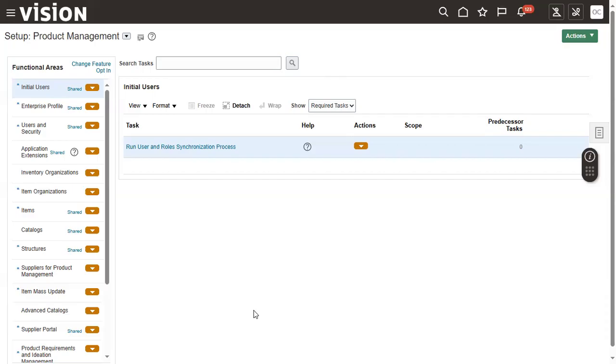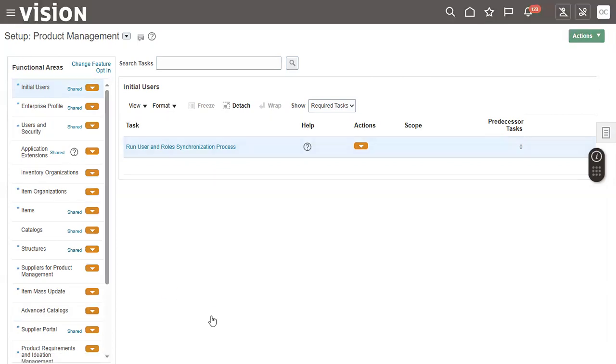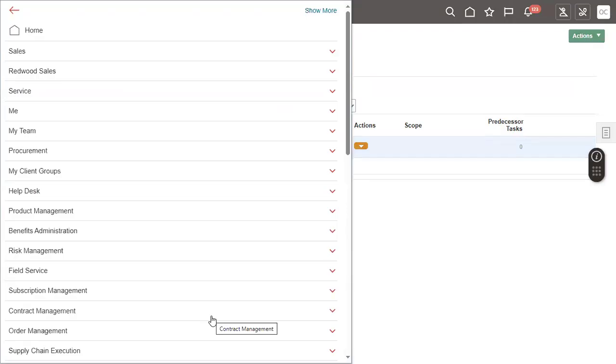Next, after doing the setups and configurations, where do we test? Where is the client going to use it? Let's go to Navigator. These are all the places where we are going to do our transactions.